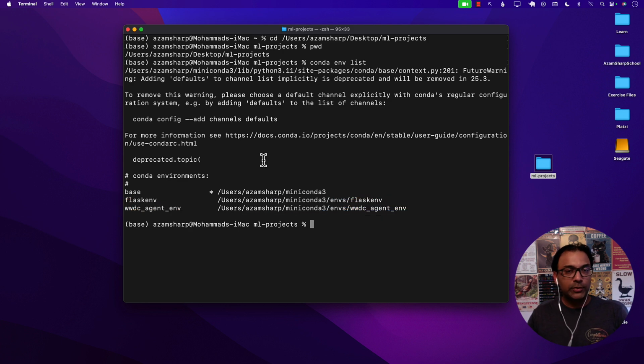If you do want to create an environment, you can create your own environment. So let's create an environment. The command to create an environment is conda create and the name of the environment. So what should we call the name of the environment? I mean, you can call it anything you want. I'm just going to call it my env. You can call it anything you want.